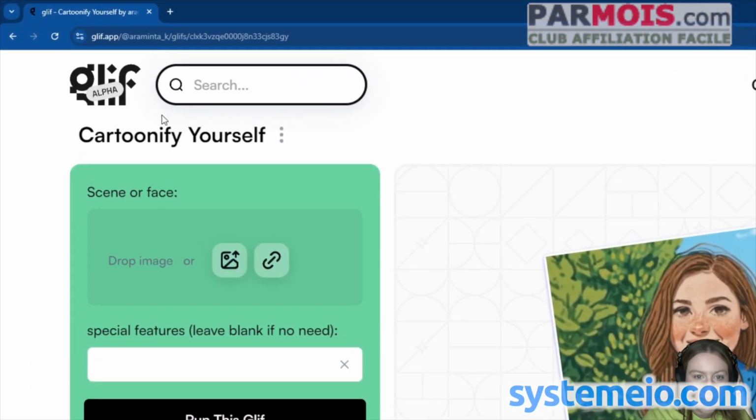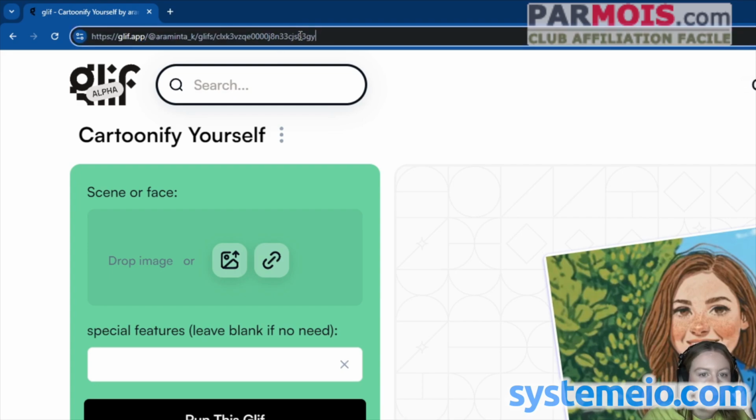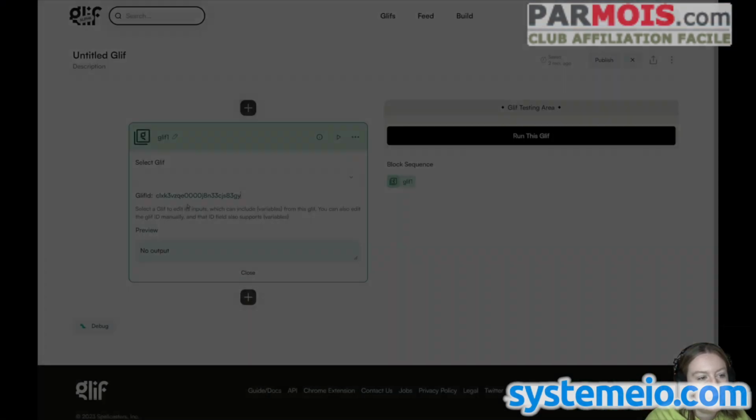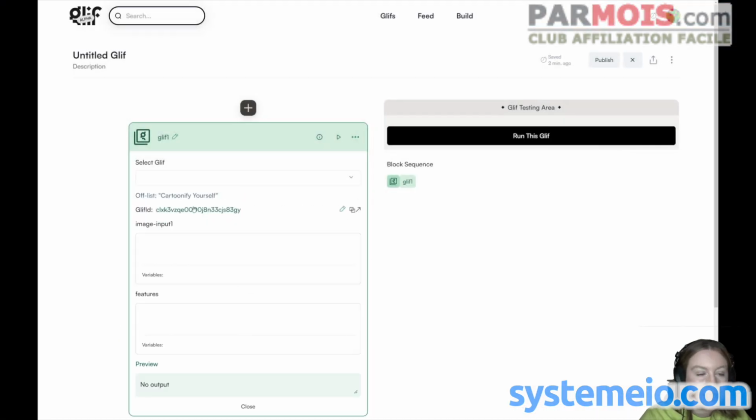Now, the glyph ID is unique to every glyph, and this allows you to use a glyph that you've created or a glyph that someone else has created as a standalone block in your final workflow. So in this case, we're using Cartoonify Yourself, and to get that code, we just have to go to the web address and pull that last line of numbers and letters at the end of the web address. So we're going to drop that in. Now we can immediately see it's calling the right one. It calls the title correctly, Cartoonify Yourself.